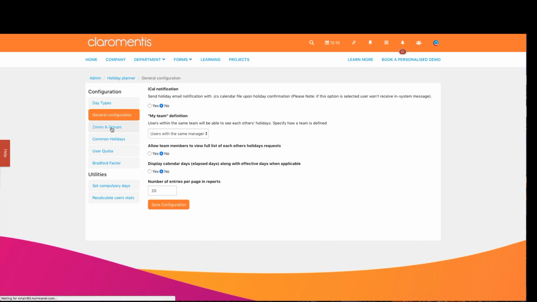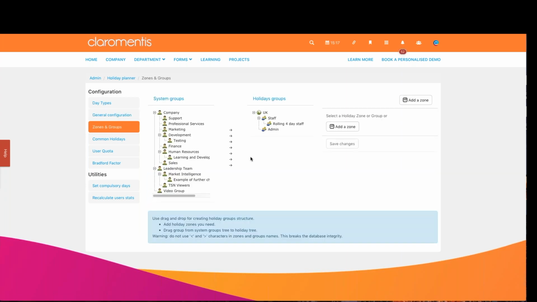The next option in the configuration side is zones and groups. This is something that you probably, most of you will be aware of. It's how you set your groups up. So they can be set up from system groups that exist that you're using for permissions, or you can set separate holiday groups depending on who you want to manage the group and who you need to be in which particular group. So you might not have system groups set up just for the holiday side, in which case you can just set them here.